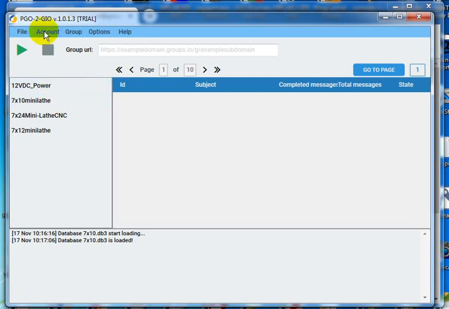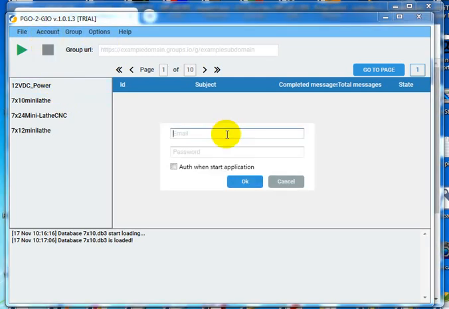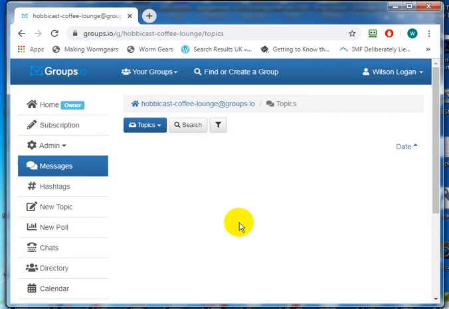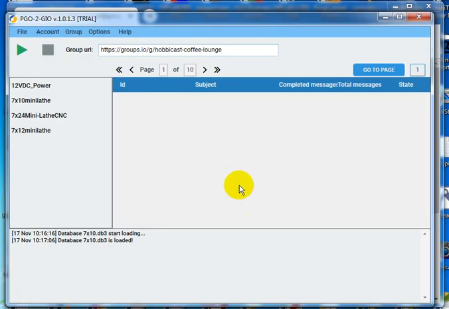The next thing we want to do is set the login details. So it's just the usual, like username and password, whatever that is. Just OK that. And now we need to put in the group name, which I just cut and pasted. So this option, clear all messages, deletes everything inside here. So if there were any messages in here, clear all messages would clear them down.